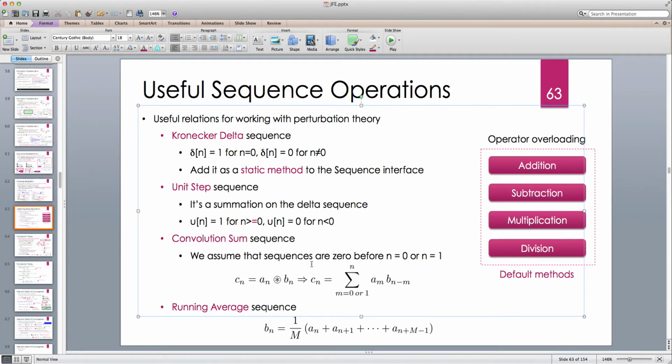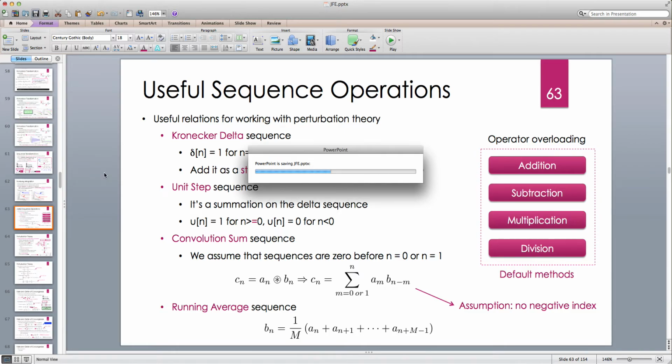So the convolution sum is also a very interesting and a very useful thing to implement. If we have two sequences a_n and b_n, we can define a convolution sum. Here the assumption obviously is that the sequences start from 0 or 1, so there is no negative index, which means that for the negative indices we're going to assume that the sequence is 0.